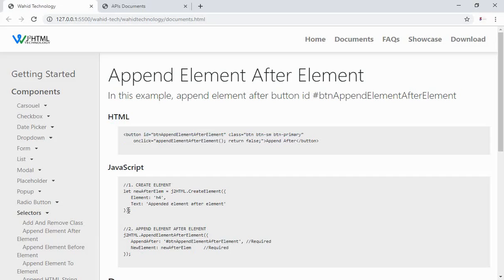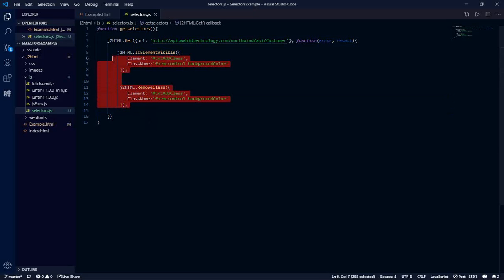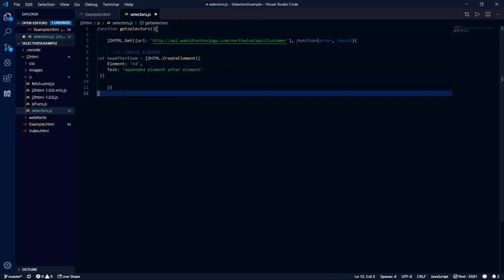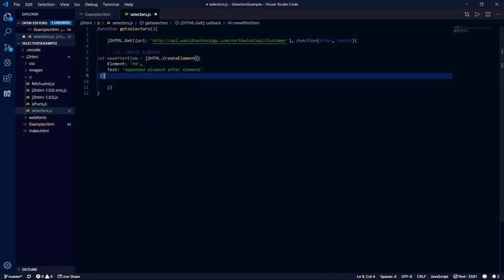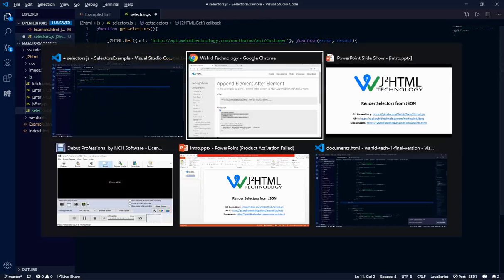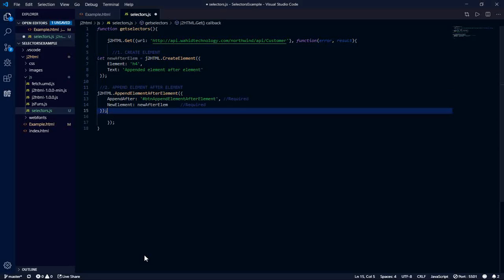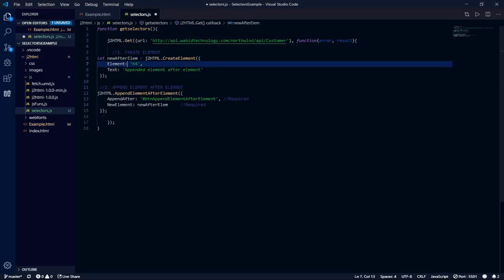For the JS part, we'll first copy this create element and paste it here. Now, for the appending part, we'll copy this section of the code and paste it here. First, we are creating the element through our create element function. Element would be the h4 tag with the text append element after element.